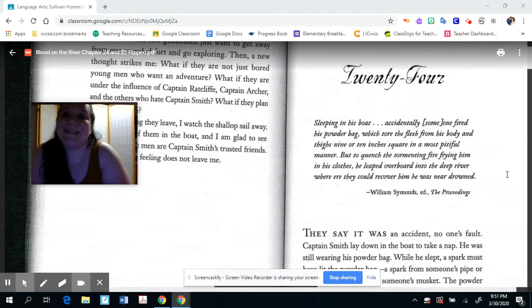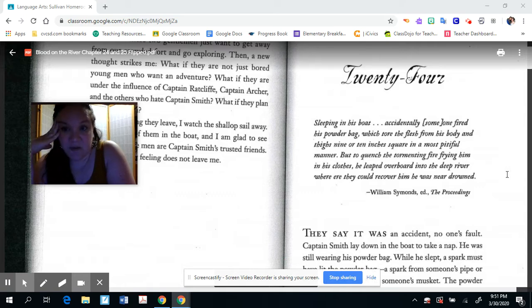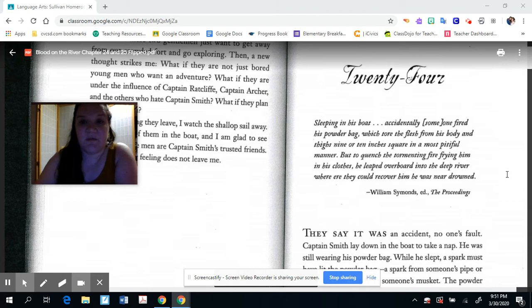Sleeping in his boat, accidentally, someone fired his powder bag, which tore the flesh from his body and thighs nine or ten inches square in a most pitiful manner. But to quench the tormenting fire frying him in his clothes, he leaped overboard into the deep river where they would recover him. He was near drowned. Sounds not good. This was from William Simon, so I'm not real sure who he's referring to, but we're going to find out in chapter 24.